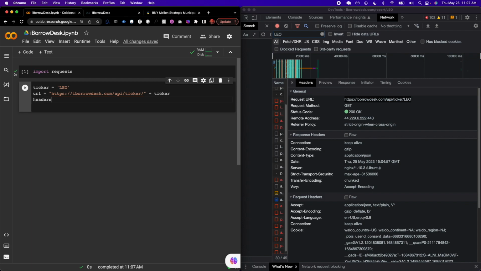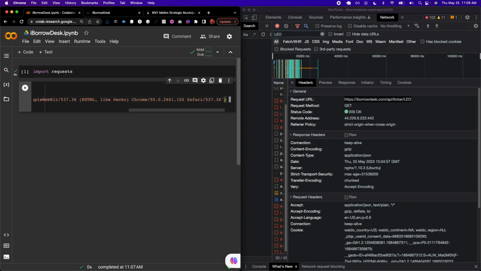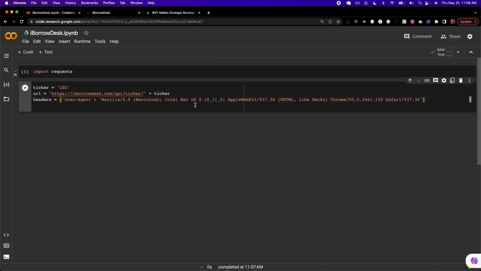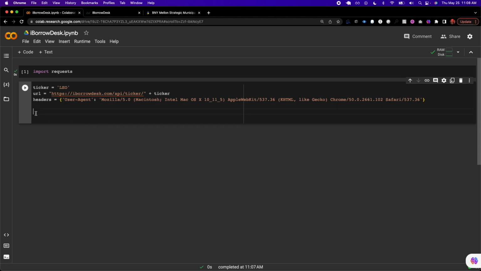I'm going to add in the necessary headers to make it look like our request is coming from a browser instead of some sort of script. So I have that. I'm just going to copy and paste that in for some different browsers. Okay, so as you can see, we have Mozilla and Chrome, Safari. Basically, again, the idea with these headers is just to ensure that it thinks our request is coming from a browser instead of some sort of script, which some sites don't like.